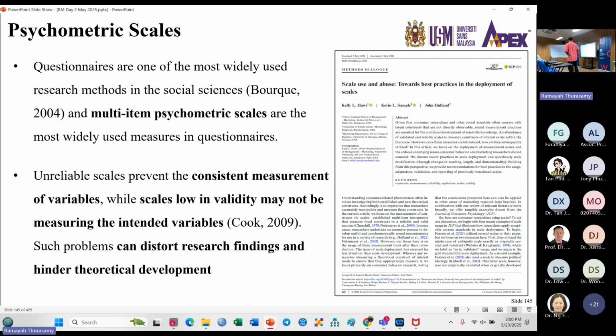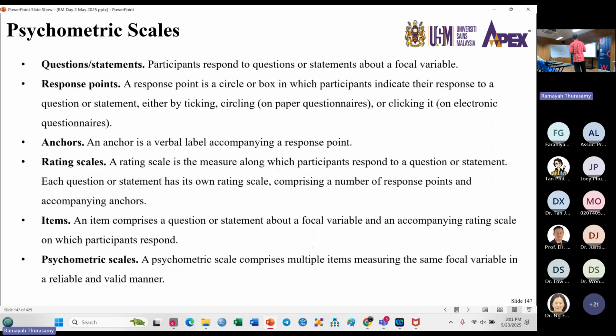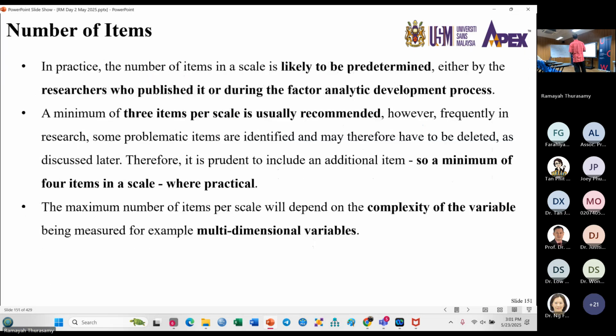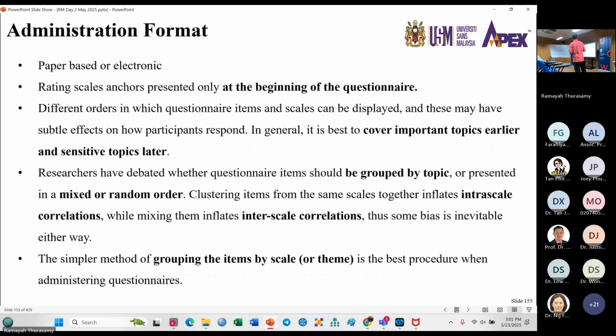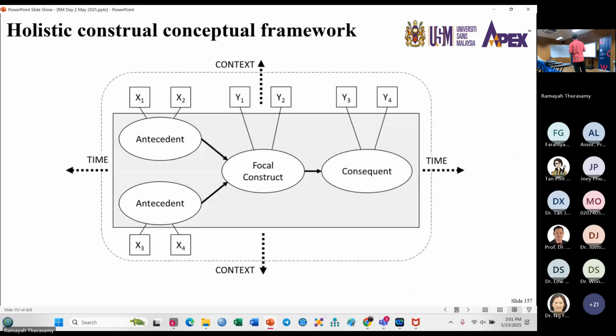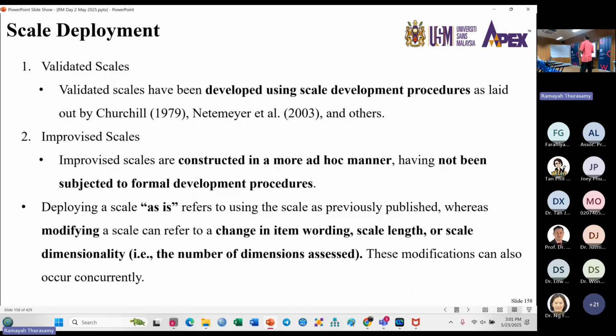So this is one of the problems. Previously we had a term called adopted adaptation, right? Now the term has changed. Now the terms are validated and improvised. So validated means you follow a scale development procedure.